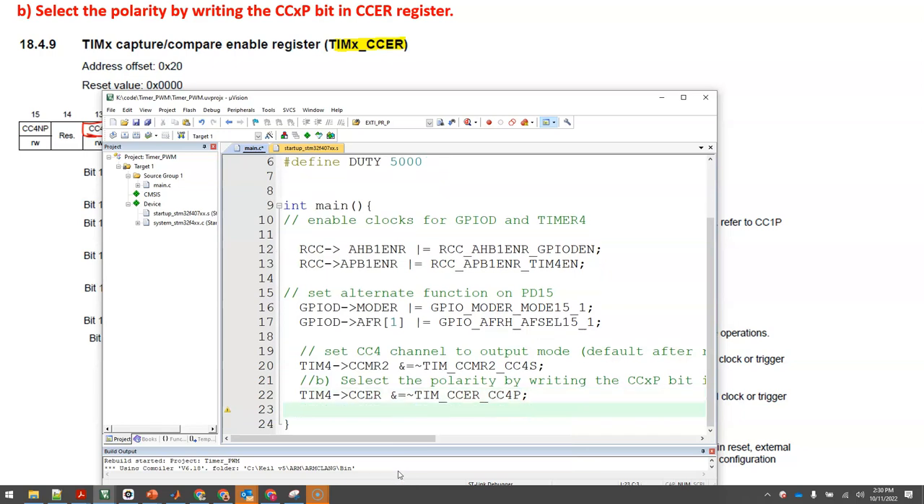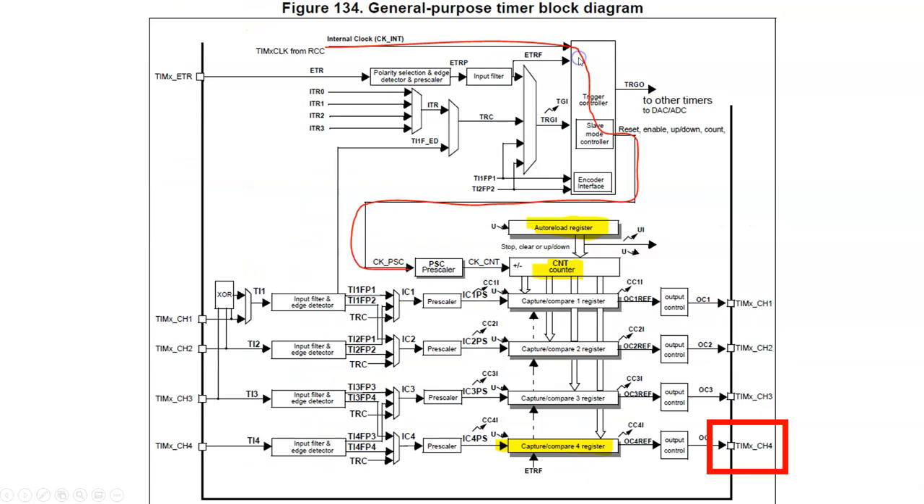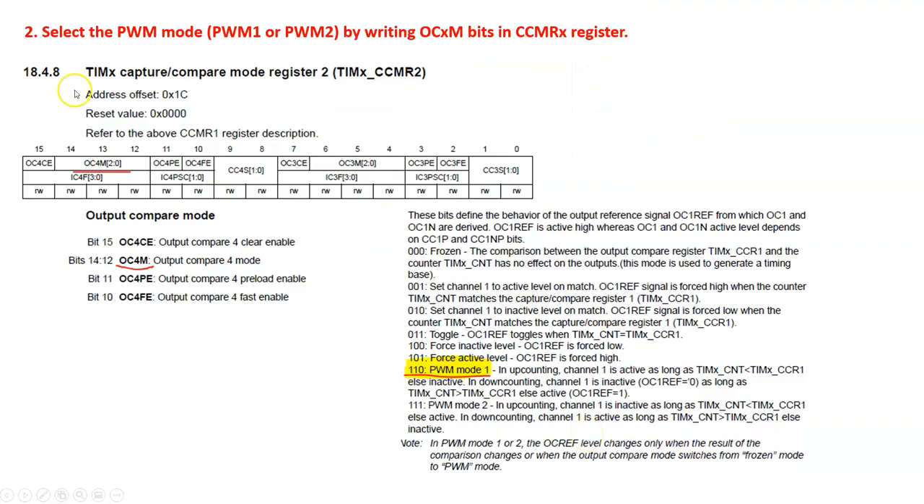Okay, so basically we're setting it to a low. So we're clearing that bit so that it's all right. Next step. So we've set this capture compare register. Next, select the PWM mode 1 or 2 by writing in the CCMRx.